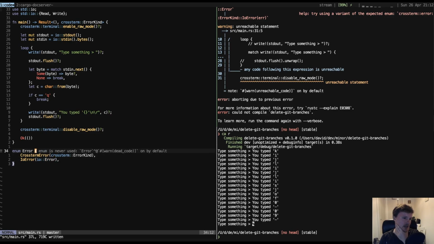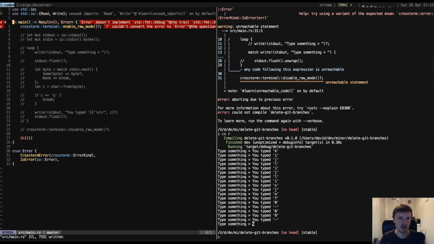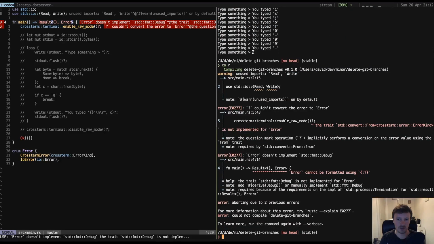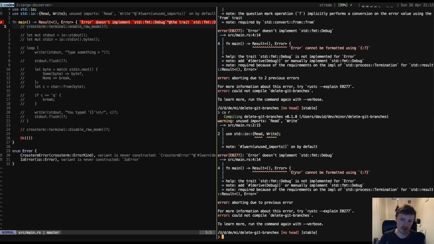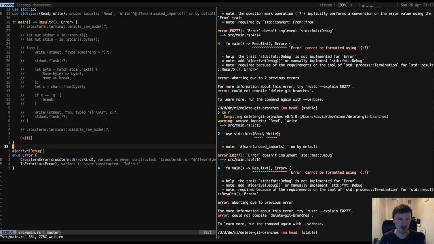So now we basically want to say that this error that we just defined is the error type that our main will return. And now we're getting a whole bunch of errors. Let's focus on them one at a time. Let's remove this question mark as well. So it says that error cannot be formatted using this syntax, which is basically syntax for calling the debug trait. So we have to implement debug for error, which you can do by just deriving it, like that.